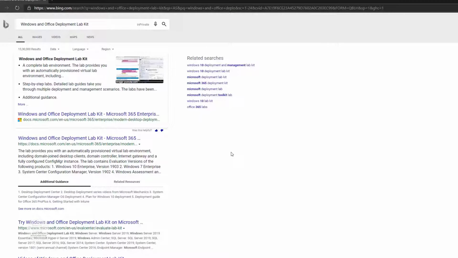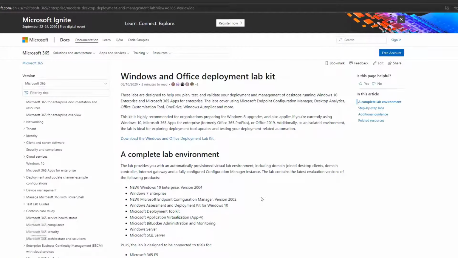To download Windows and Office Deployment Lab Kit, open the browser and search for Windows and Office Deployment Lab Kit, and then click on Windows and Office Deployment Lab Kit. These labs are designed to help you plan, test, and validate your deployment and management of desktops running Windows 10 Enterprise and Microsoft 365 for Enterprise. The labs cover using Microsoft Endpoint Configuration Manager, Desktop Analytics, Office Customization Tool, OneDrive, Windows Autopilot, and more.